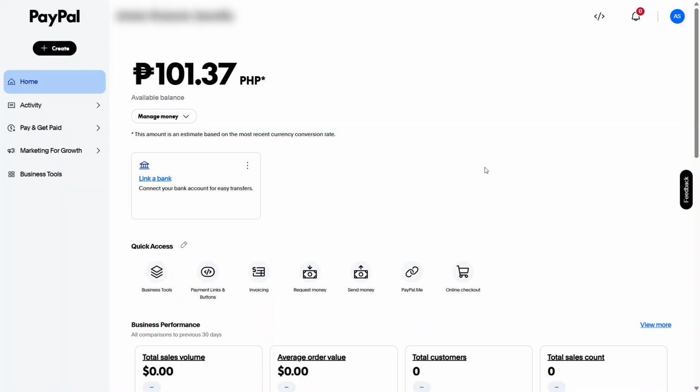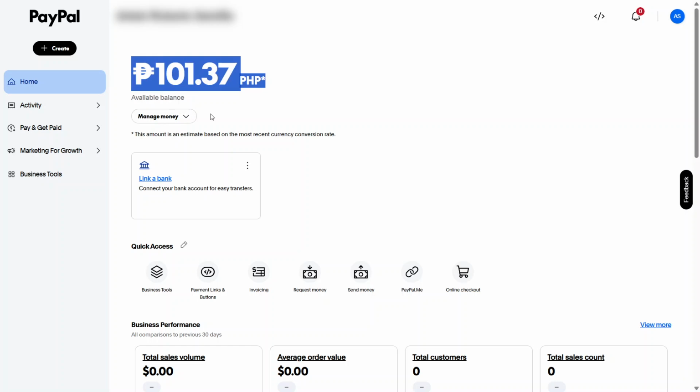Start by logging into your PayPal account using your usual details. Once you're signed in, you'll land on your main dashboard. At the top of this page, you'll see your available PayPal balance. Just below that balance, look for a button labeled Manage Money. Go ahead and click that.